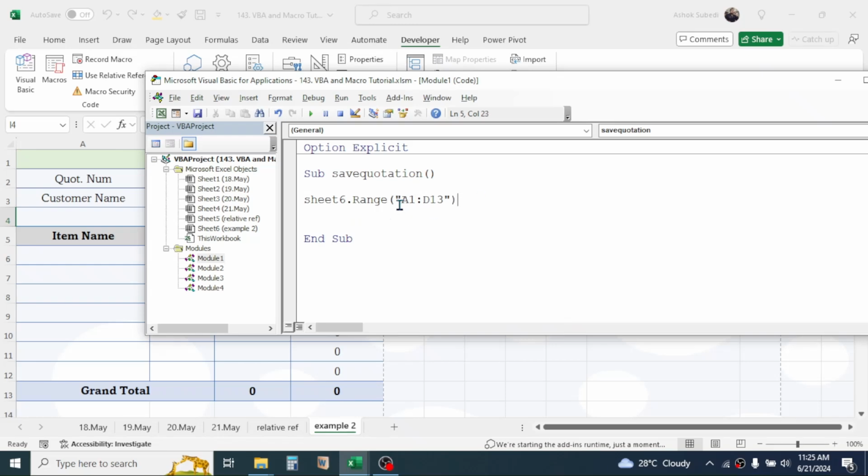Now we have to export this range as a PDF. So here type dot export. This will suggest this ExportAsFixedFormat. Double click on this to choose. Then give a space, then type xlTypePDF. Here you can double click this xlTypePDF, then give a comma.